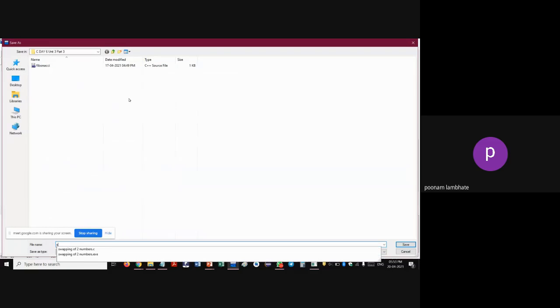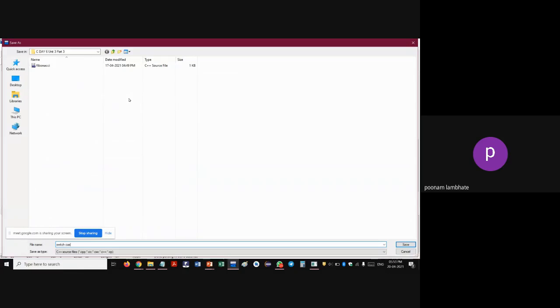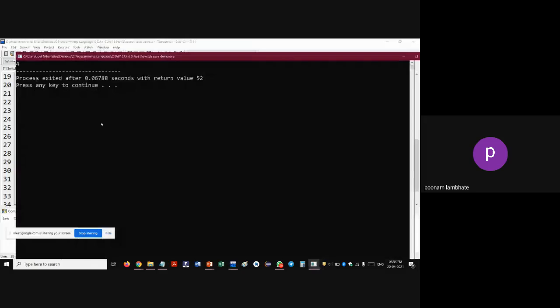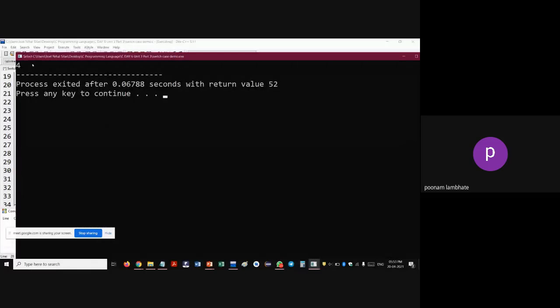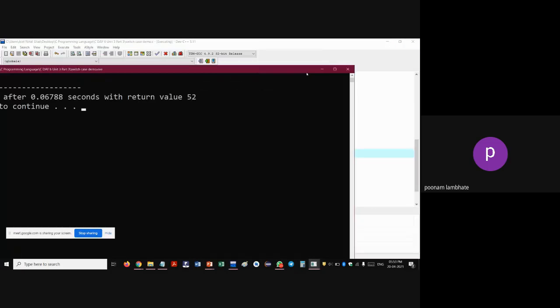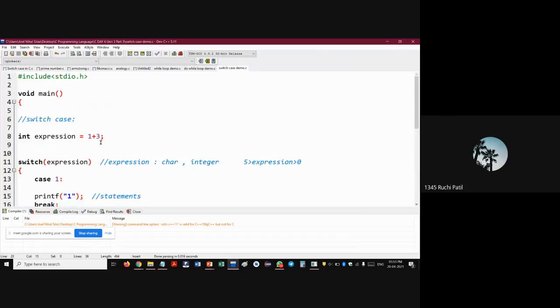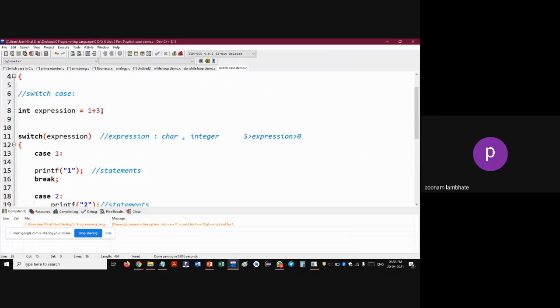So let me save it as switch case demo as a C file. So see here, you're getting the value 4. That means which case is getting executed? Case 4. Have you understood? Yes. Okay.